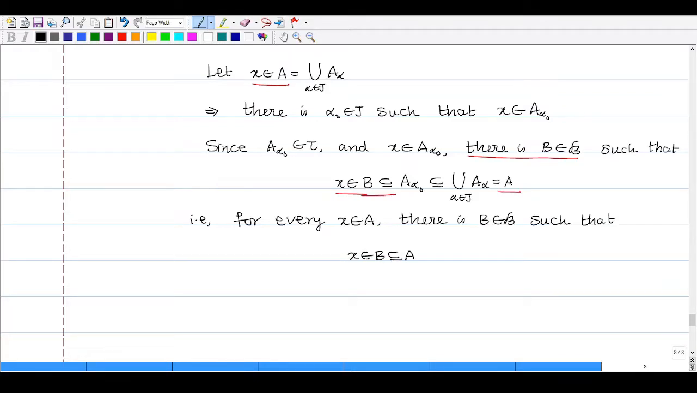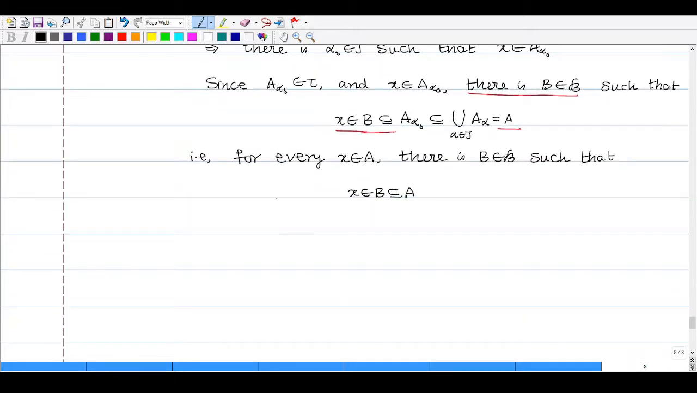Okay, so this implies that capital A is open. Okay, that means that arbitrary union of members of tau is in tau. This is proved.